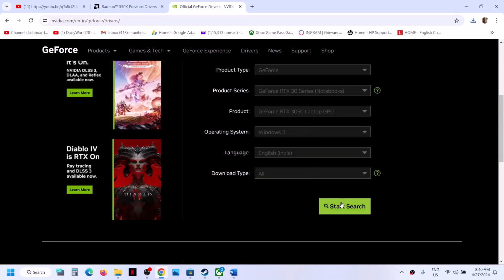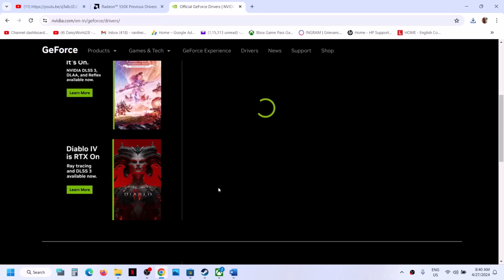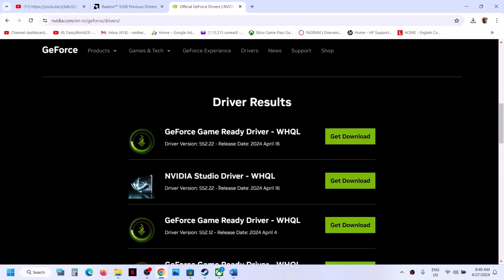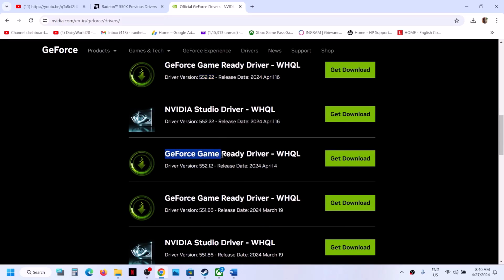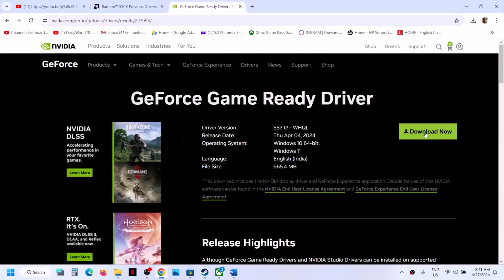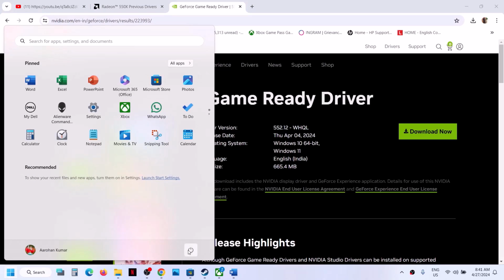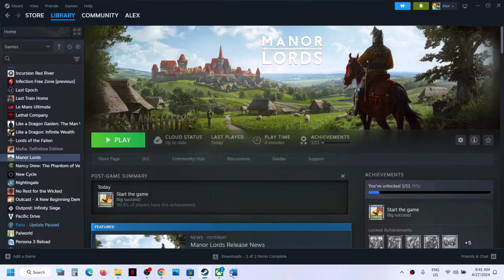Make sure that you select your graphic card, then click on start search, and then scroll down, and the latest one is 552.22 right now. For GeForce Game Ready driver, you can install maybe 552.12 or maybe 551.86. Click on get download, and then click on download now. Now run the exe file once the download is complete, and make sure that during the installation you put a check on the box which says perform a clean installation, and then restart is a must. Restart your computer, and then you can launch the game and then check.